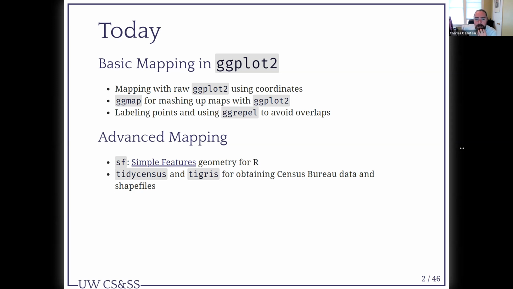I'm going to introduce simple features geometries, which are the ISO standard for storing geospatial information used across most GIS platforms. And I'm going to show you some specific use cases with the tidycensus and tigris packages to obtain Census Bureau data. I think I'm using ACS data in these particular examples. I don't remember if it's decennial or ACS. And then show you working with shapefiles and plotting all that stuff.